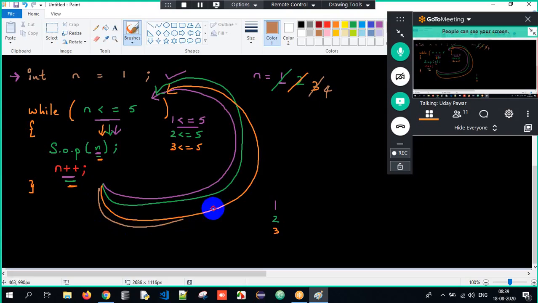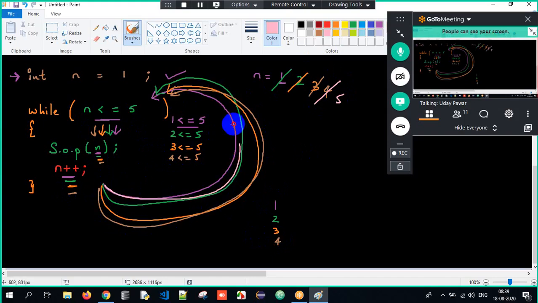Again, it's a loop. While loop meaning it has to keep on looping. What is n value? 4. Is 4 lesser than or equal to 5? Yes. Loop comes inside. I am trying to print the value of 4 and n plus plus meaning n value will get incremented to 5 here. Again, it's a loop. Is 5 lesser than or equal to 5? Yes, it's true. 5 will get printed. N plus plus meaning now the n value will become 6.